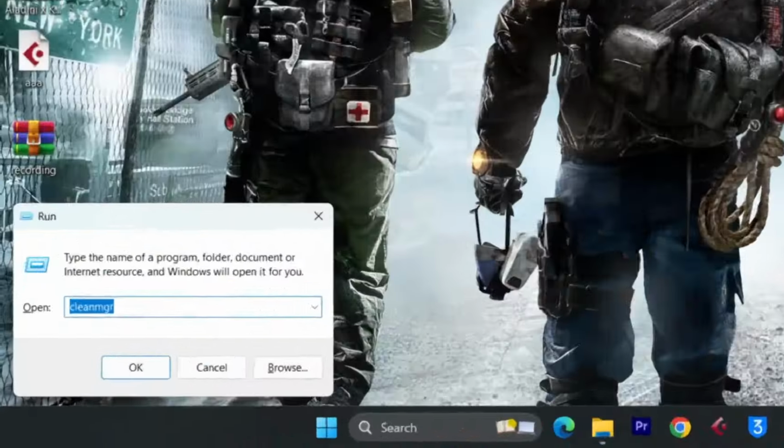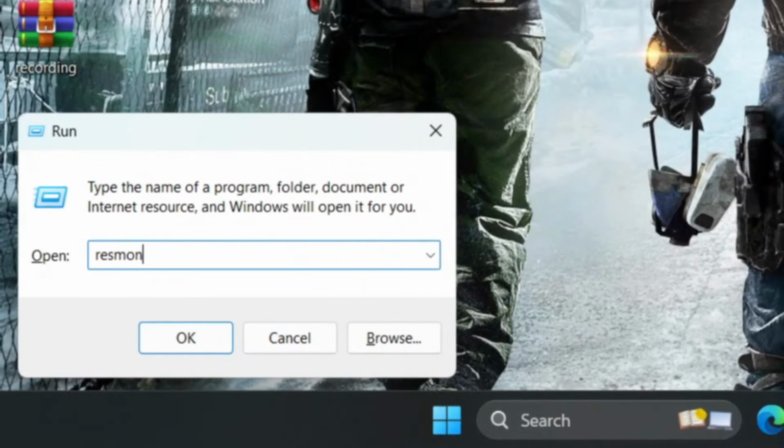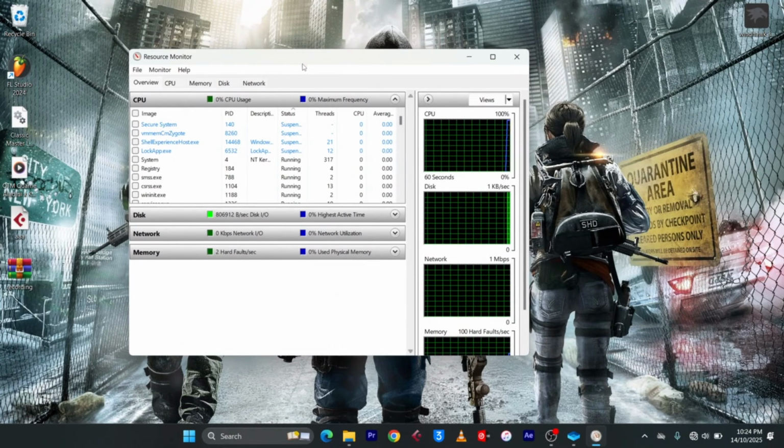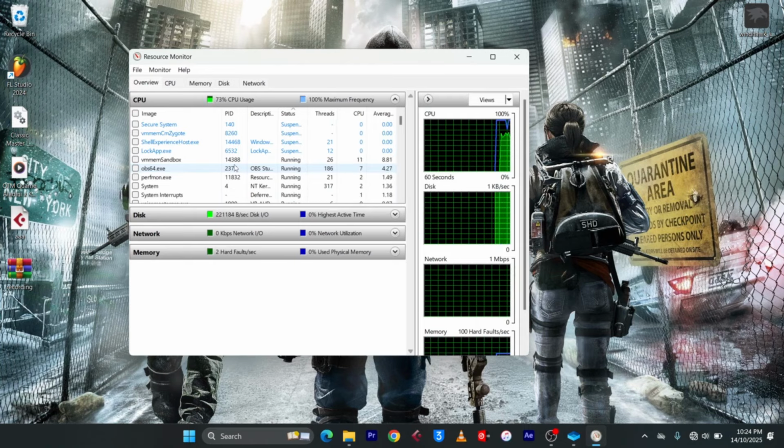For the next command, type resmon. Then hit enter on your keyboard. This shows exactly how your CPU, disk, and network are being used. If your system lags, use this to find what's eating up your resources.